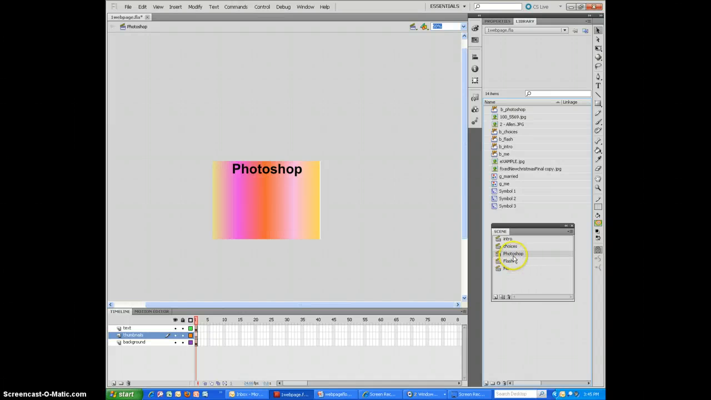Okay, now we'll go to the Photoshop scene, and I already put a background and I already put a title on there. So the next thing that we need to do is do thumbnails. So I created a layer called thumbnails, and what thumbnails are is small versions of big pictures, and also they're going to serve as buttons.